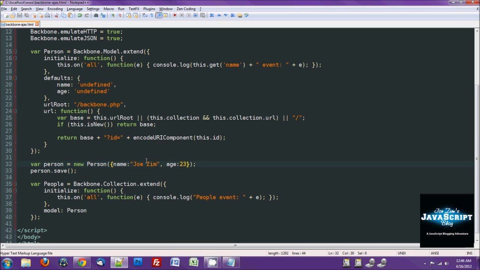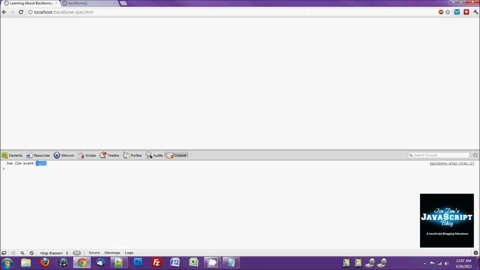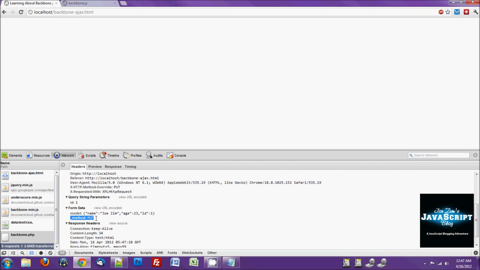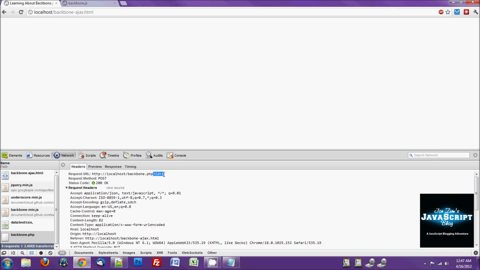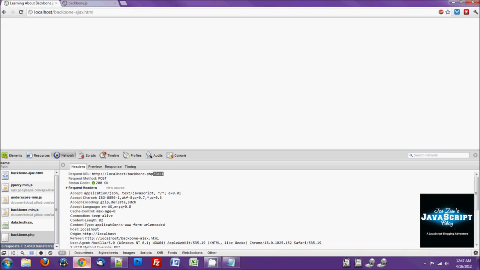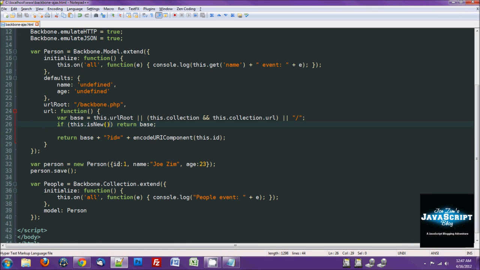Now, if we had put an ID on here first, say ID of 1, and tried hitting save, see what we get. First off, you'll notice it didn't change the ID because it doesn't need to, because it has it. And down here, you'll notice it changed the method to put. It also added the ID equals 1 onto the end of the URL because of this. See, is new basically just checks to see if you have the ID. Since it was new before, it didn't have the ID, so it just returned the base. But it is no longer new, because it has an ID, so we added the ID onto that. Strictly speaking, we don't really need it for this, because the ID is included in the model data. But you will need it for something else.